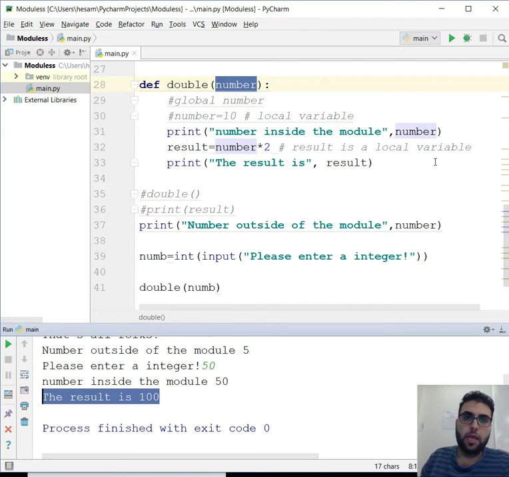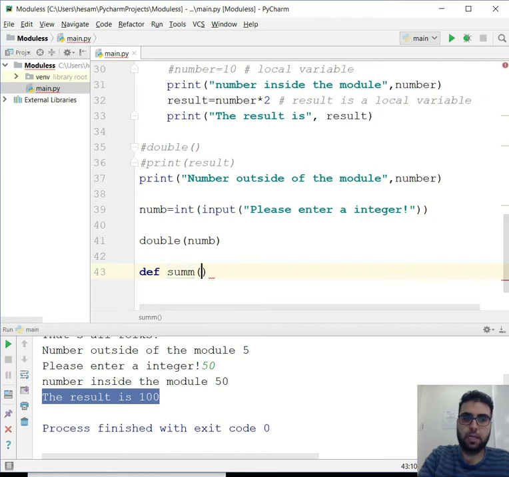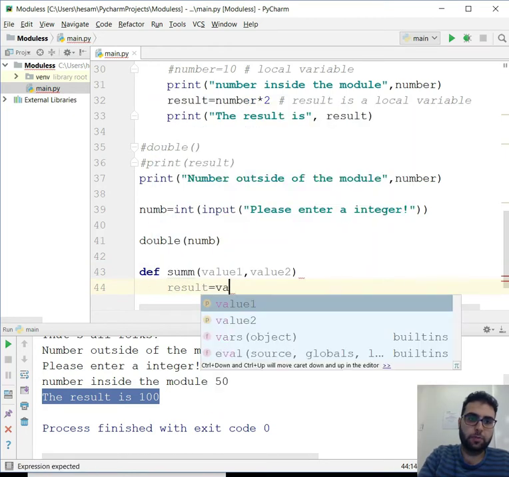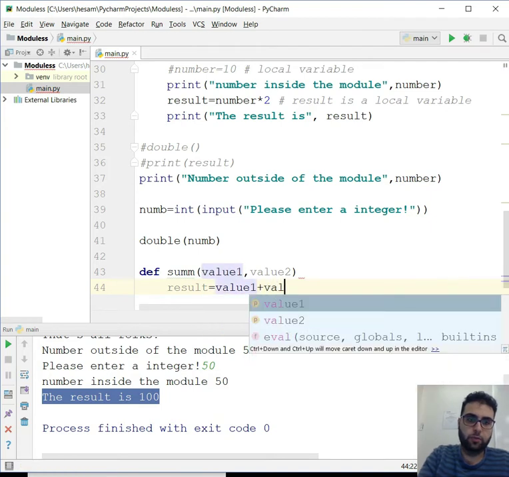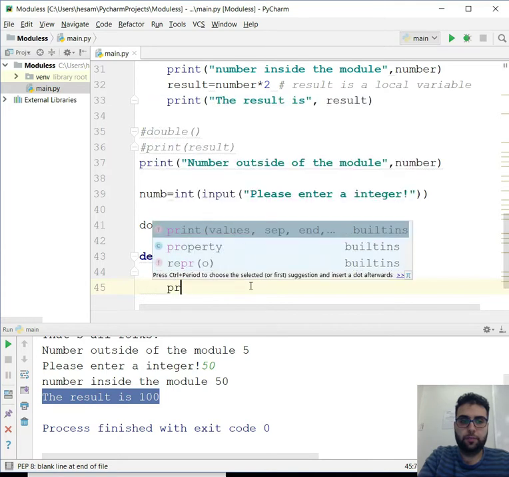Okay, now you can have multiple inputs as well. So let's define something called sum, and as you can guess, value1 and value2, and basically you have a result as a local variable, which is not accessible outside of this module. Add these values, and okay, I missed the colon, I missed that. And here we're gonna print the results.